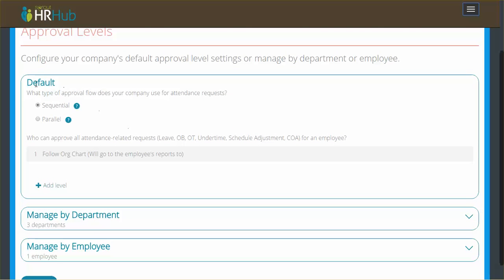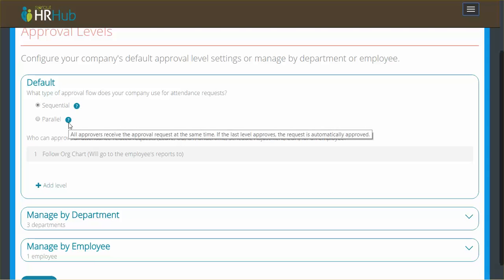Now on the default setting, the first thing you'll see is sequential versus parallel, and we've added tooltips. Sequential means that each approver receives the approval request, and only after previous approvers have dealt with it will they get to deal with it. Parallel means when somebody makes a request, it goes to all approvers in the chain, and anybody can approve it at any time. It still needs to be approved or denied by the final approver in order to be closed, but everybody gets it at the same time.